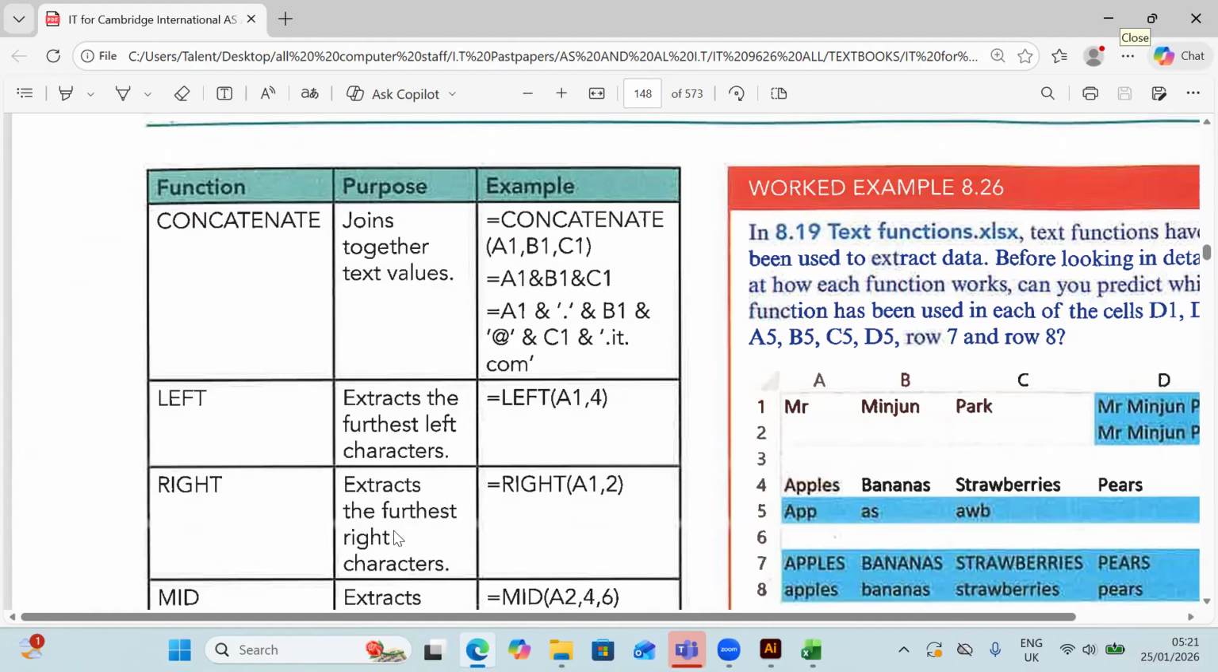Then when we have the right function, what does it do? It extracts the furthest right characters. So if we say equals right A1, our cell is A1. Whatever value is in A1, we will start from the right side coming in, and you specify the number of characters that you want coming from the right. So here, that's why we have 2.